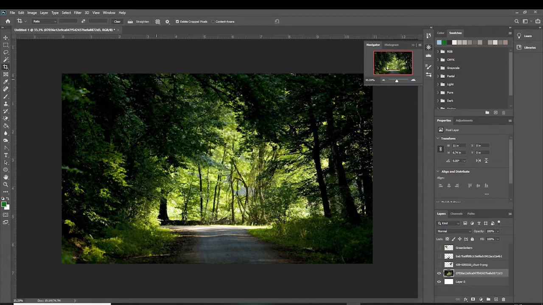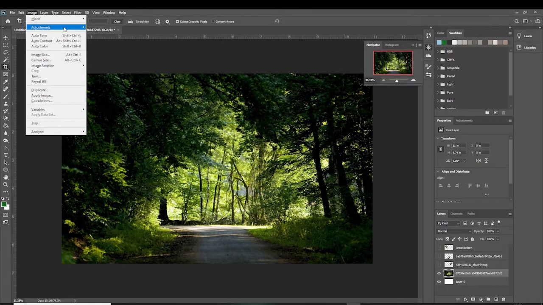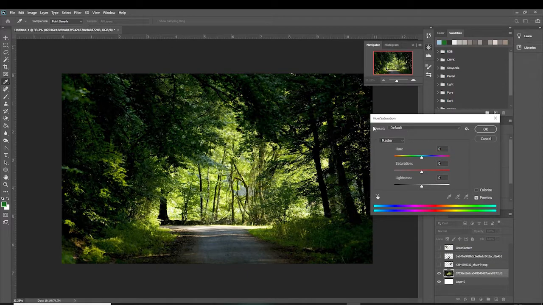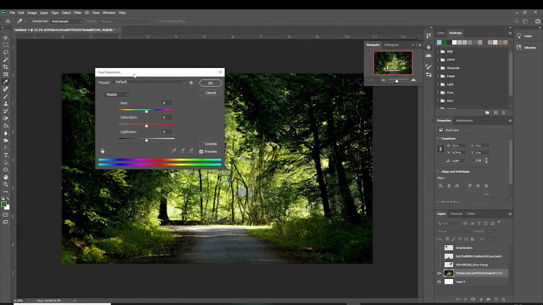Hue is the color, and saturation is the intensity of the color. If we go up to the top of our screen and click on Image, go to Adjustments, and scroll down to Hue/Saturation, we can see a lot of options for adjustments. We can adjust the brightness, contrast, levels, curves, the exposure. We can apply a photo filter. These are things we're going to cover in the weeks to come, but today we're going to look at the hue and the saturation. If we click on Hue/Saturation, we get this dialog pop up.